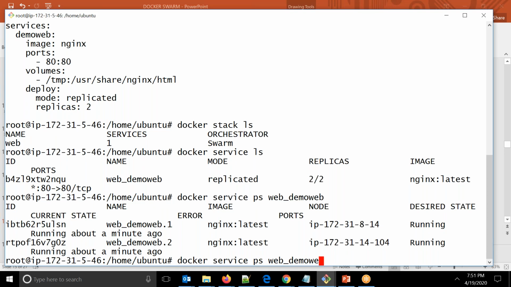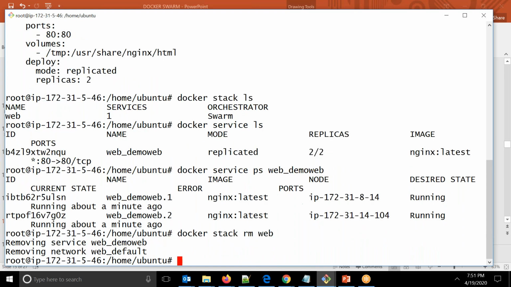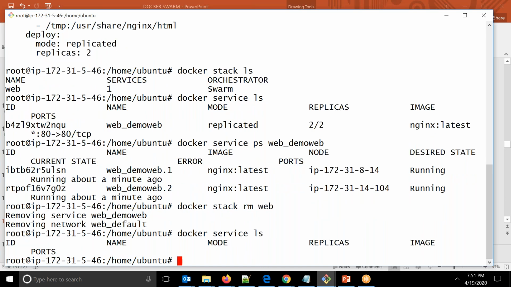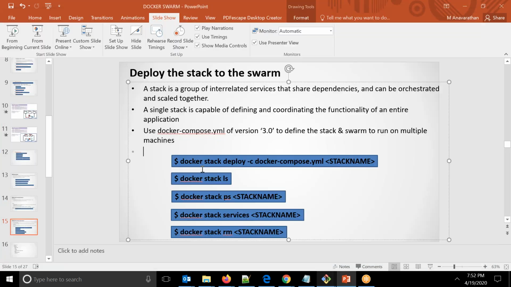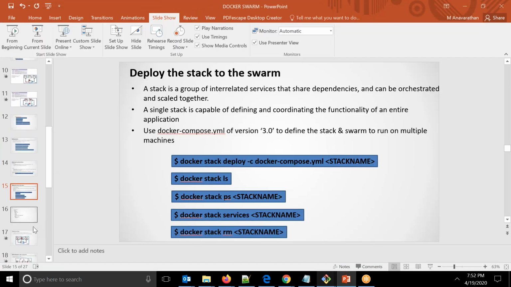Again, if I want to remove, I can just go ahead and say rm and the name, and ideally it will remove the service, and the service will remove all your tasks or containers. Okay, so that's the only difference. It's not much, but it's the same thing you would do, only in a YAML file.